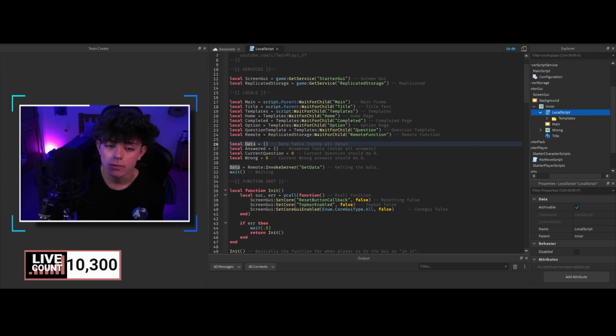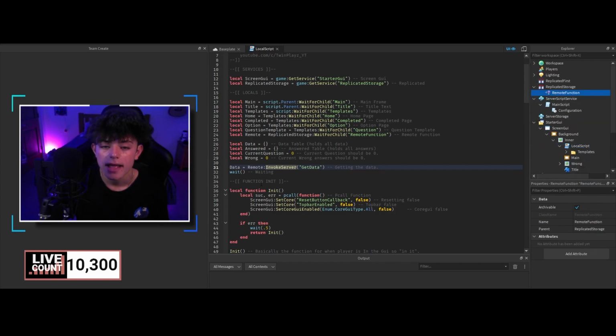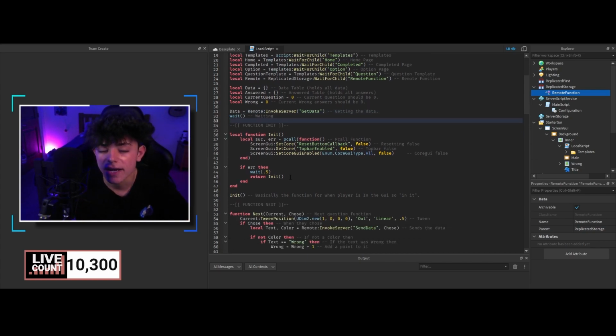We create a data table, an answer table, the current question and wrong question. Of course, we're on 0 for all of them. But basically, data is the invoke server, which is going to be this right here, and we're grabbing the data. And that's what I'll talk about later in the script, but it's pretty cool. So this is the function for init. So when they're in the GUI, and we start it automatically.